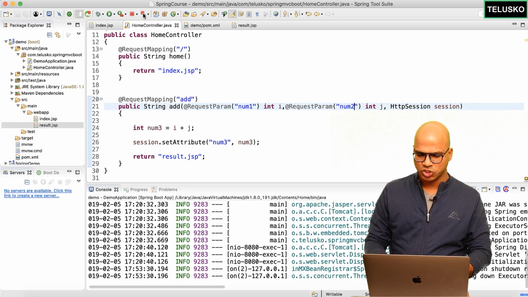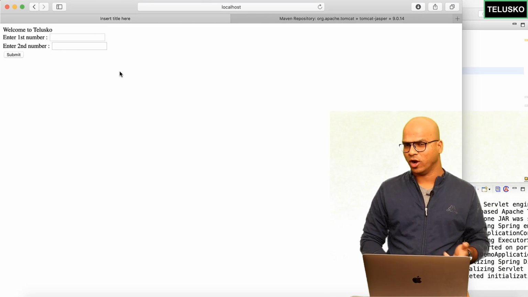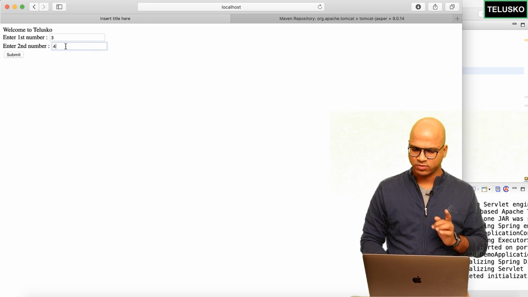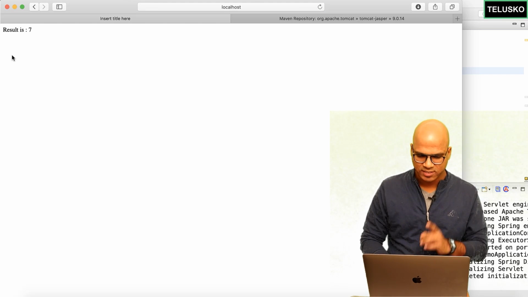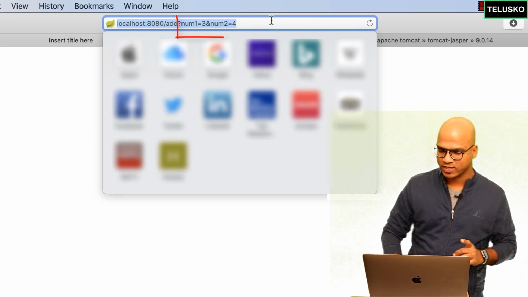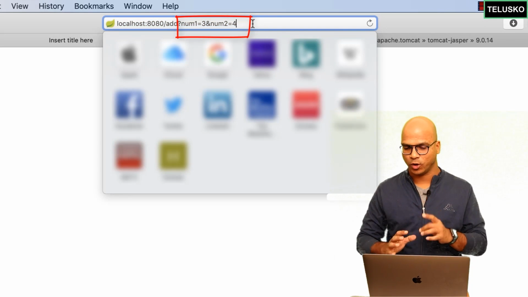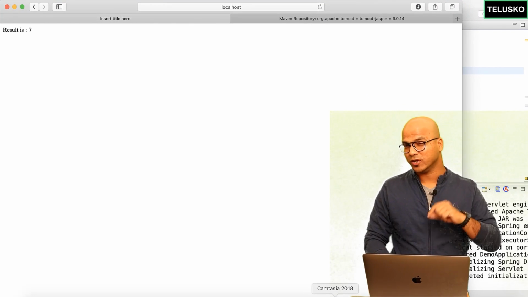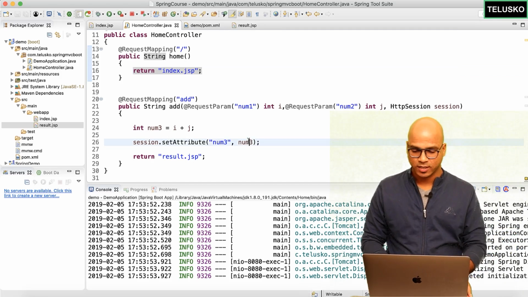And then let's try this. Let's restart the application, refresh the URL, and you can see we got this page. Here I will say 3 and 4. Now you can see this data is going to the server. So let me click on submit. In the address bar, you can see the values of 3 and 4 are going in the URL. So it is fetching from there. And that's how RequestParam works. That's great. This is working.